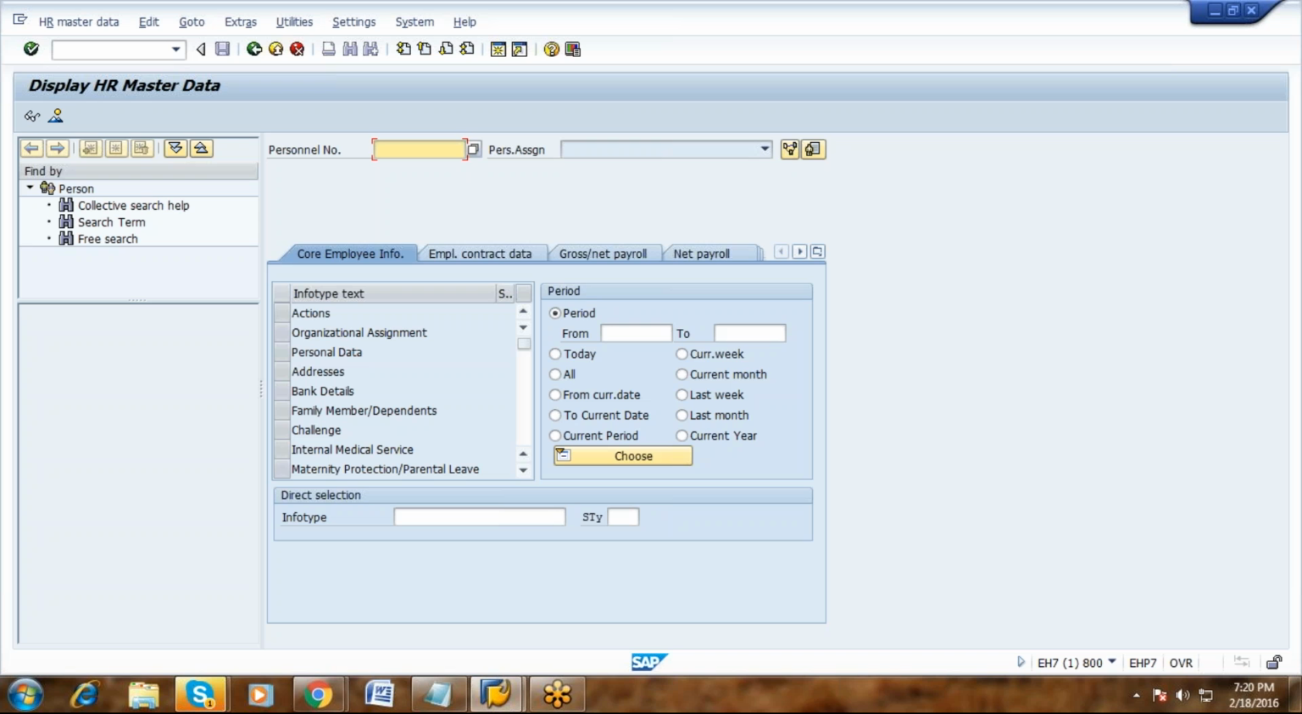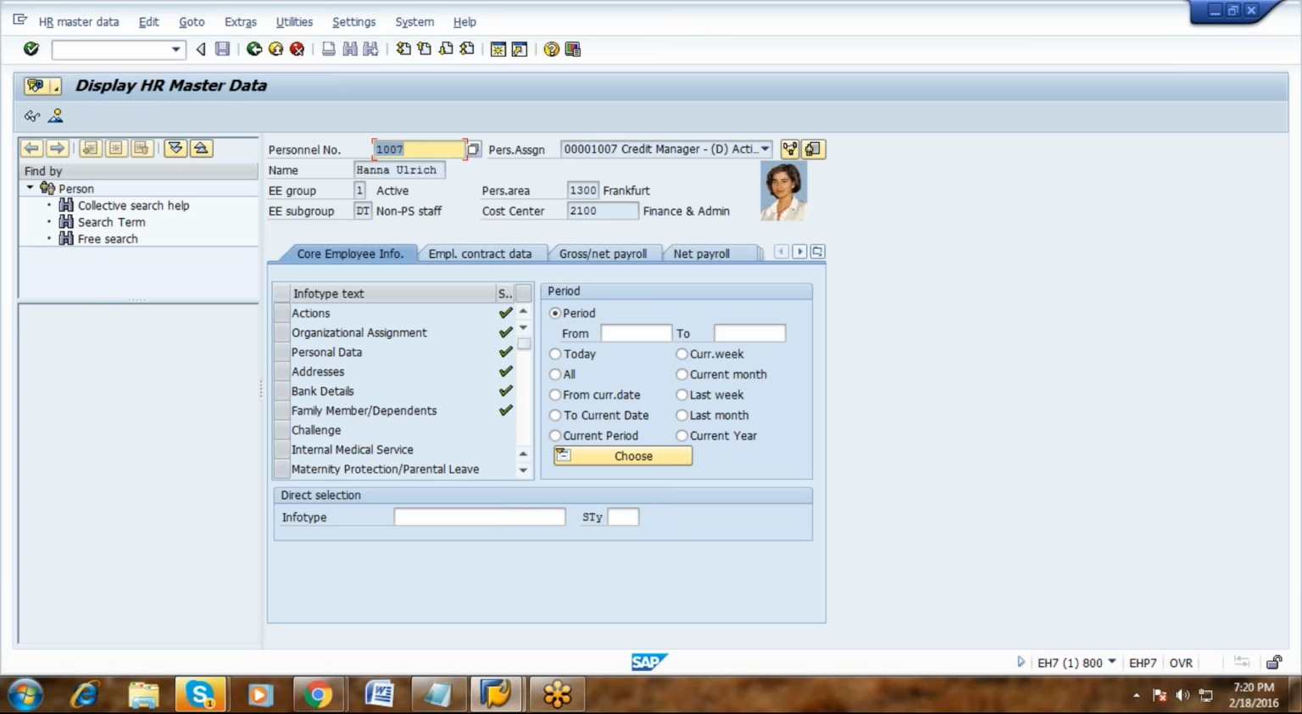Can you please type the personnel number 1007? Yeah, the personnel number 1007. Enter. Press enter on the keyboard. Yes, all right. So once you type the personnel number, Anuradha, yes.